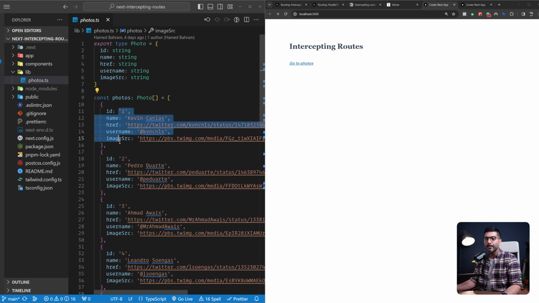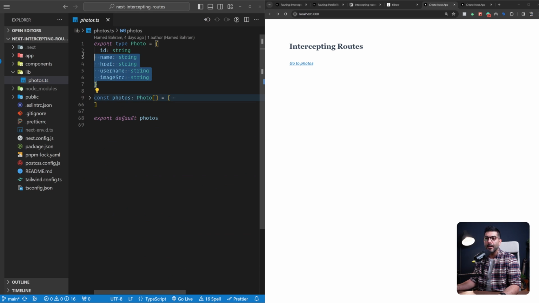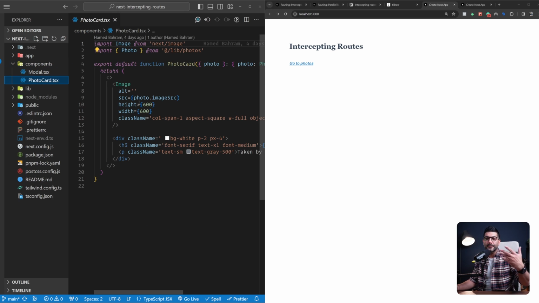This is again coming from that project from the Vercel team to actually render some photos. I'm exporting some type for our photos as well, and I've created two components. One is a photo card that shows an image and some information about who this photo was taken by. So we're going to use this photo card inside different components.